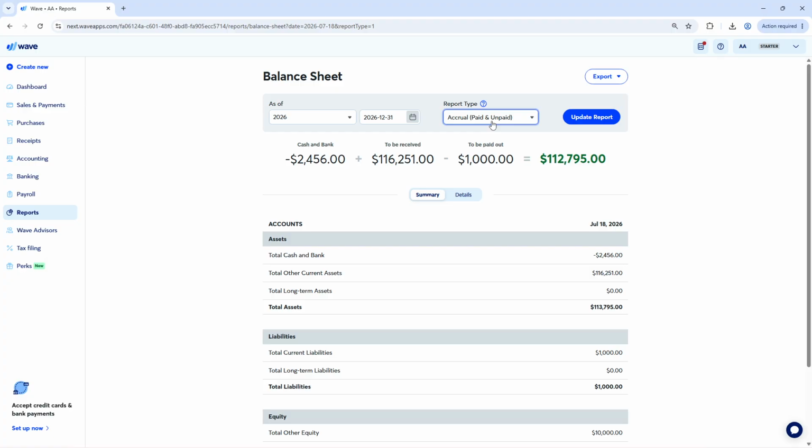Once the year, date, and report type are set, click Update Report. Wave will refresh the report using the selections you made. If the page takes a moment to load, wait for the updated figures to appear before reviewing the details. When the balance sheet is displayed, review the report carefully.